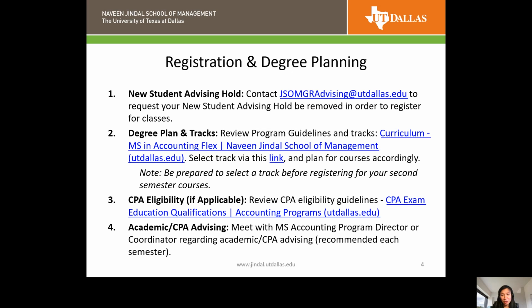Degree plan and tracks. Make sure that you also review the different tracks that's on our website. If you are ready to select that, you can do so at any point via the link here that we've also emailed you. If you're not sure about it, don't worry. You can select that later on by the time you register for second semester courses. If you need a change, that's also fine. Keep in mind that your diploma will not indicate your track. It will just say MS in accounting. So we would recommend that you pick the track that best fits your career goals.